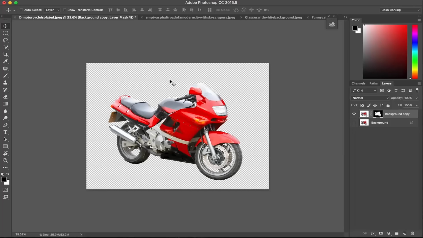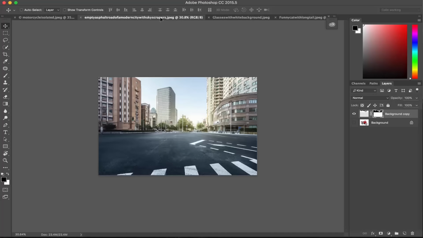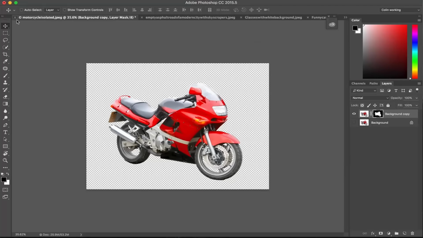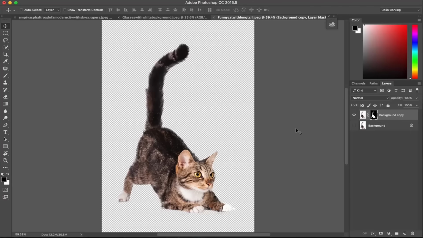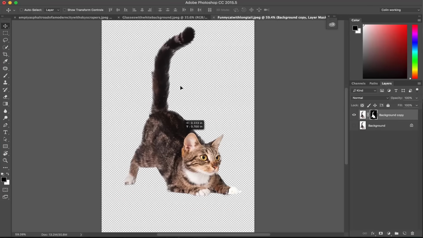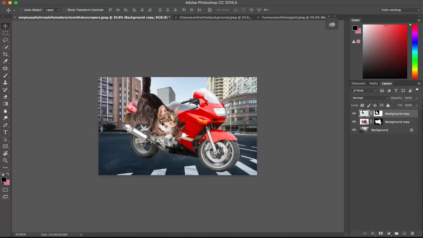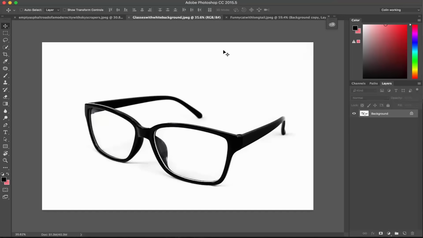Okay, let's see how this looks on the background. So let's just drop this into the backdrop there. It's not bad. And we'll close it out. And let's have a look at what we've done with the cat. There's the cat with the layer mask. We're going to drop this into the background. Okay, not bad. I might have to clean this up a little bit, but let's do the glasses.